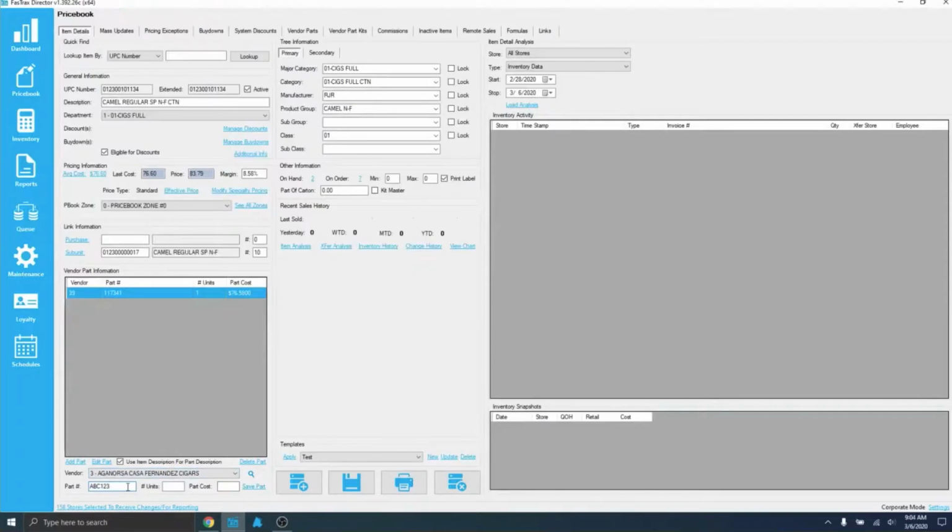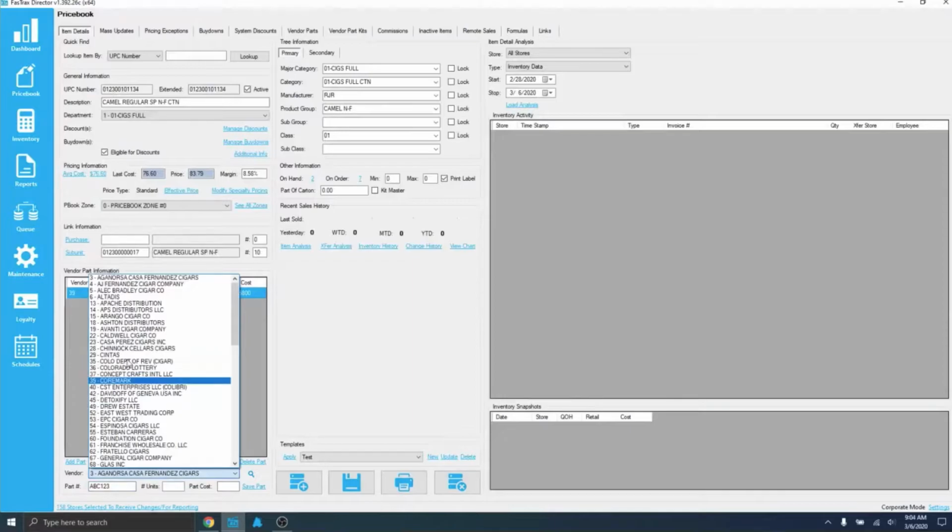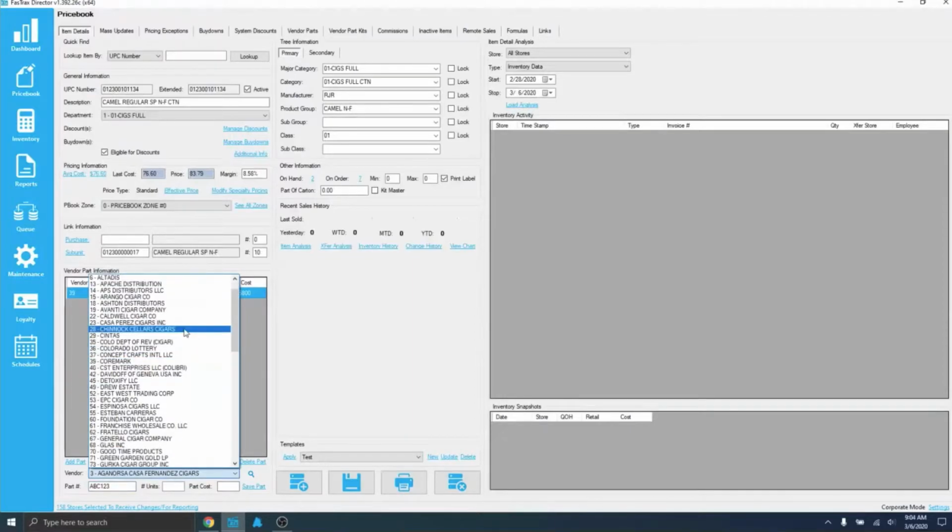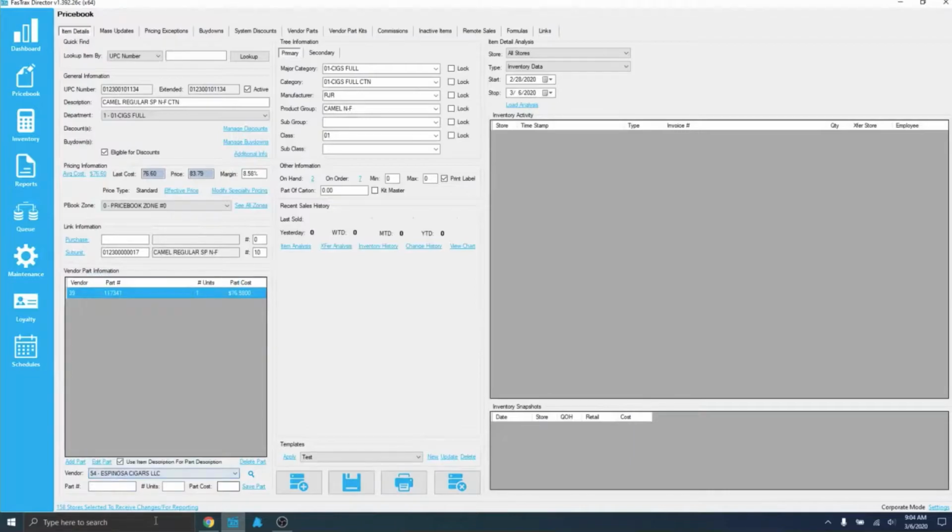It's not saved yet because I haven't chosen save part. Let's say I want to go to a different vendor, and I want to have this associated to a different vendor. The number of units is how many total UPCs this UPC is contained in whenever I receive this new vendor part that I'm creating into the price book after I do an invoice. So in this particular scenario, carton is generally going to be a 1-to-1 ratio. Whenever I receive one vendor part, I'm going to be receiving one carton.